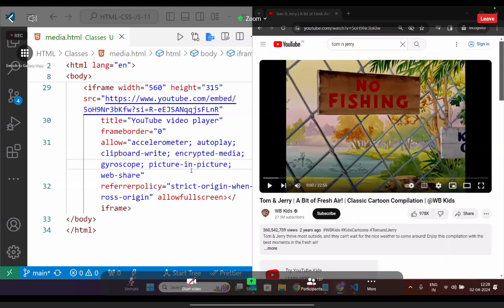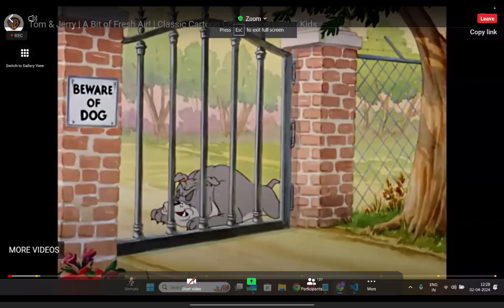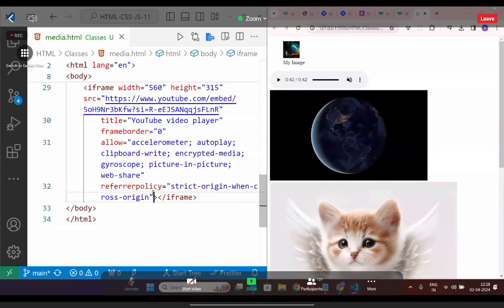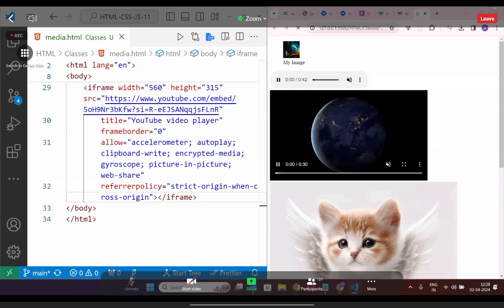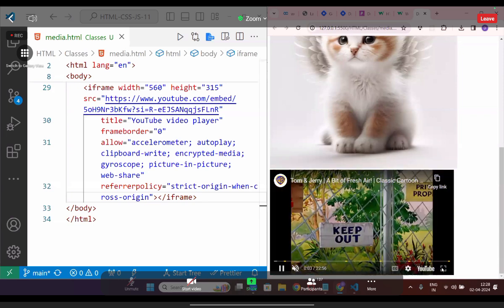And all of this is available here, sir, and you can change it. Allow full screen. See, if I click on this, full screen is coming now in my website. If I remove this allow full screen, it will not come. Now I can't do this. See, full screen is unavailable.